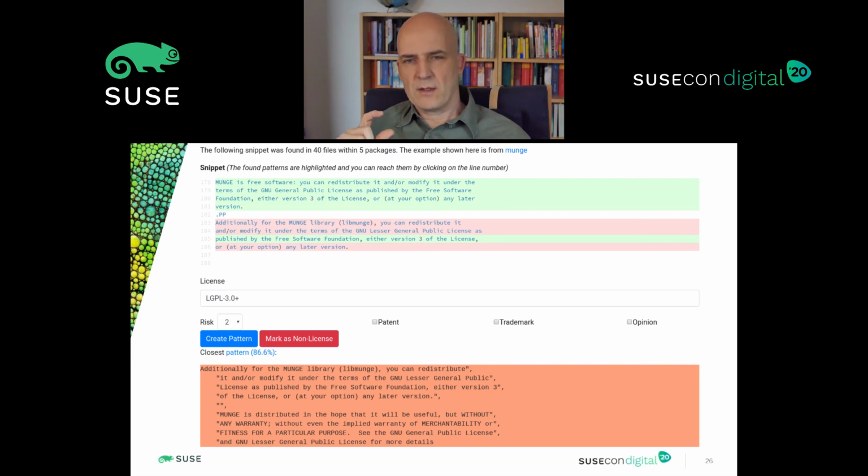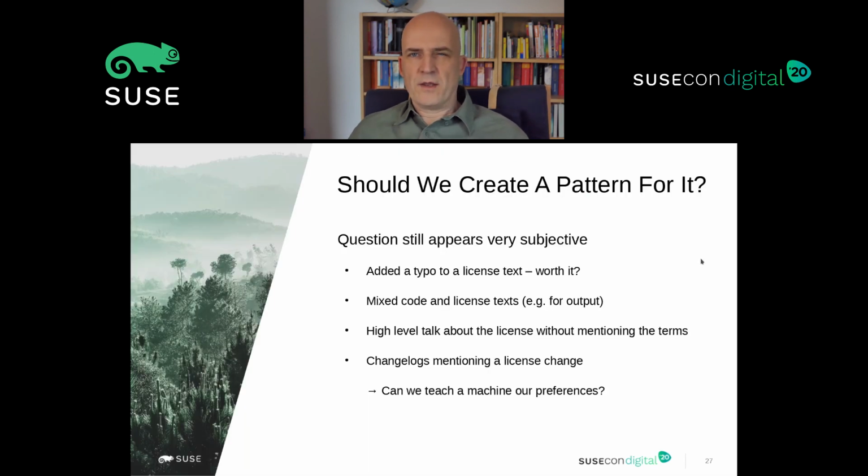And then we also add some heuristics on the closest pattern match. So the closest match of the snippet is in the orange area below, and it says it's 86% similar, and the old one is LGPL3 or later. So the user can then easily create a new pattern from this information. So the question though is, is it worth creating a pattern or not?